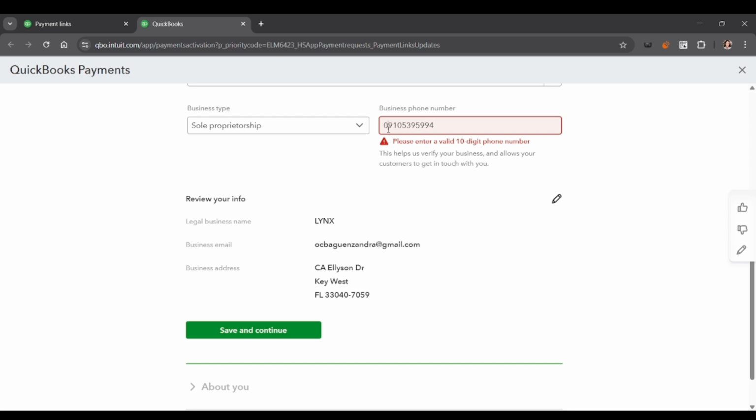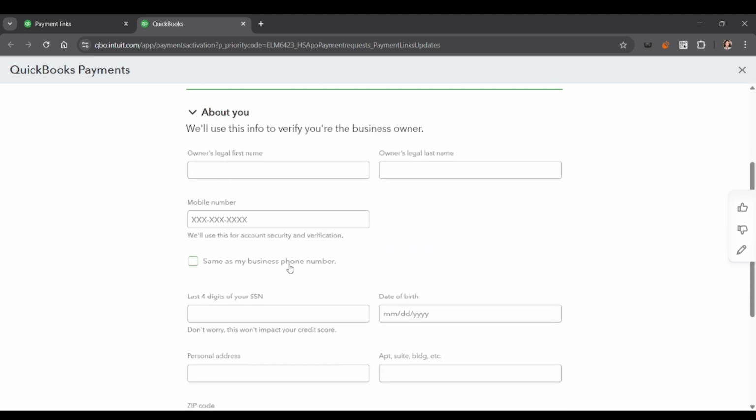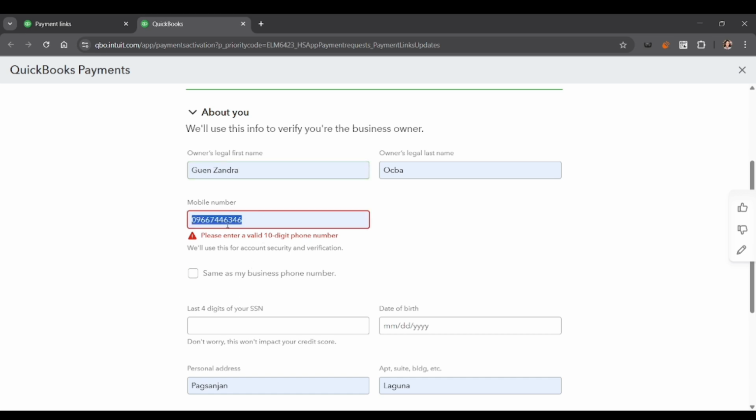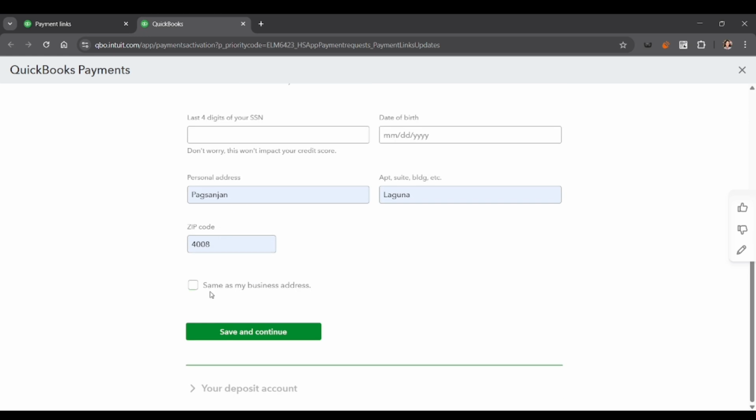So once the customer receives it, they can pay instantly through the secure QuickBooks payment portal. So you'll get a notification when payment is received, and it will automatically show up in your QuickBooks record. And that's it.